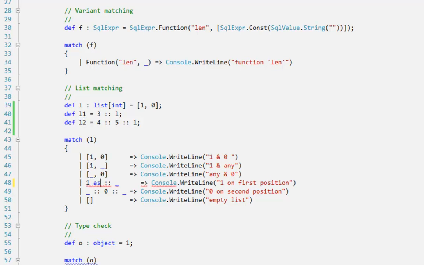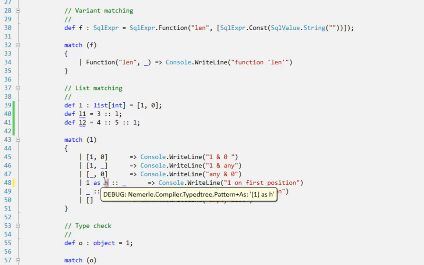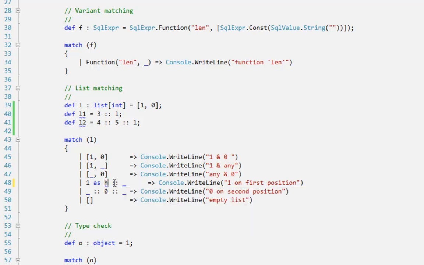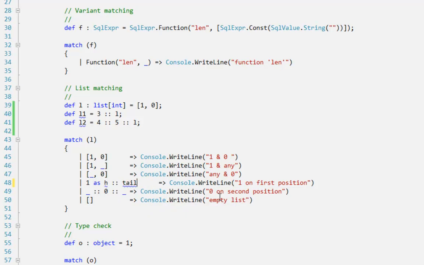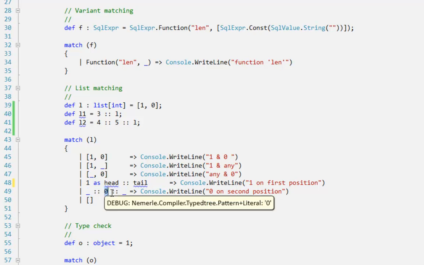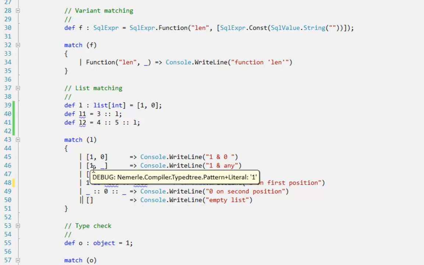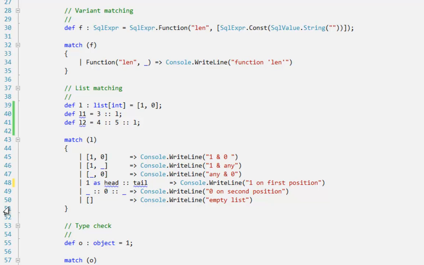If we look at the type of this item, we'll find that this is an integer. If we introduce a new variable for the end of our list, for the tail of our list, we'll find that this type is a list of integers. So that's the way to decompose our list, and now we can have head and tail separately, so we can use them in our algorithms. This pattern means that our list has to have at least 2 items, and the second item should be 0. This pattern means that we expect an empty list. So this is the empty list pattern.